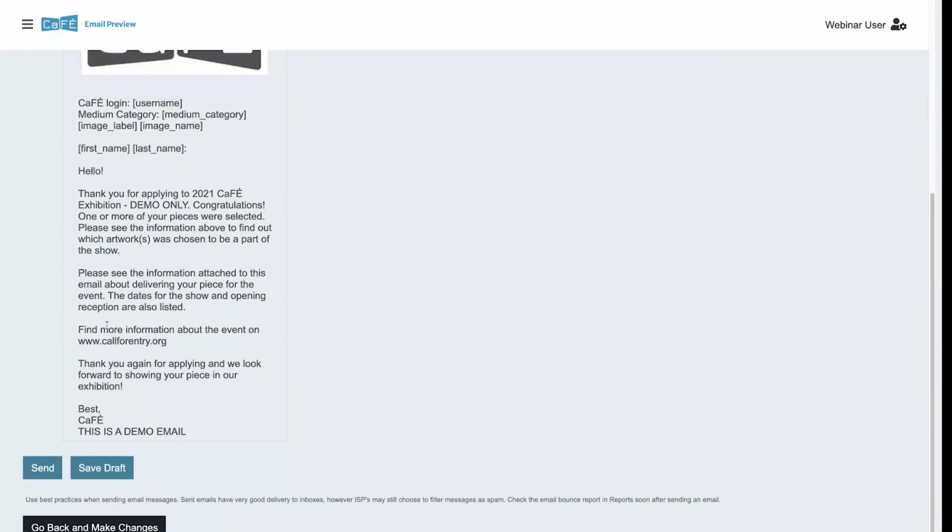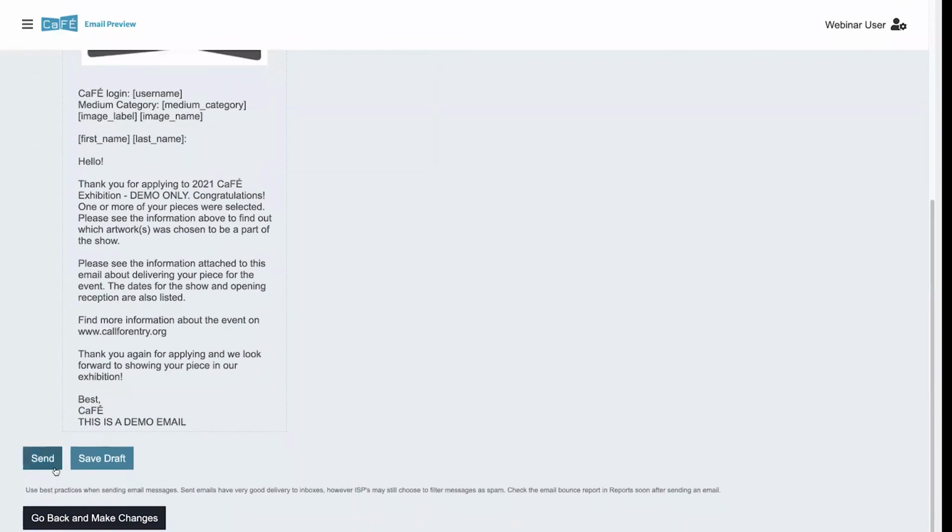When you're ready, you can click to send it, which will send it all. You can save it as a draft and come back to it later, which will then be listed on the main events communication page, or you can go back and make changes and then preview it again before sending.